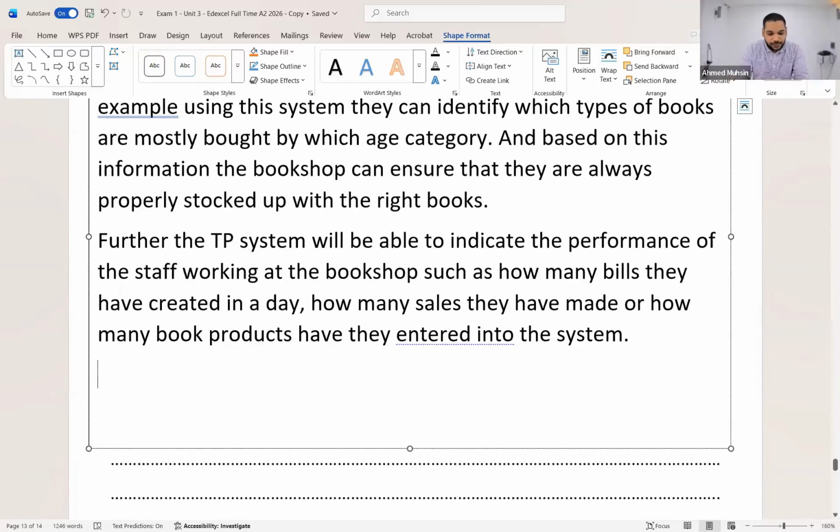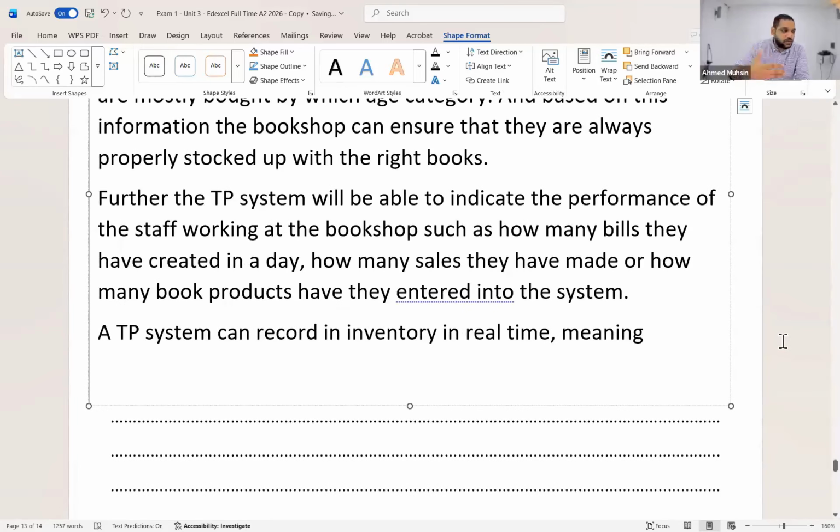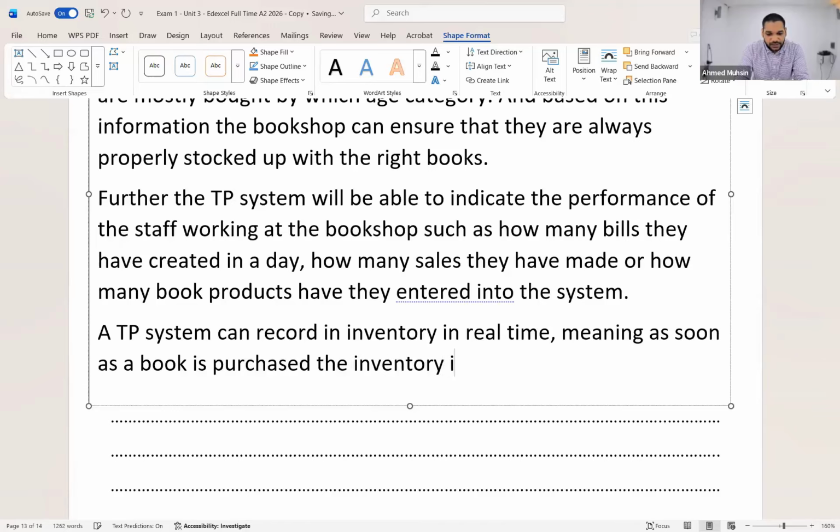You can say a TP system can record inventory in real time. In real time, meaning we are writing our answer as though the examiner doesn't know. We are going to be teaching him, so we write it that way. Meaning, as soon as a book is purchased, the inventory is immediately updated.